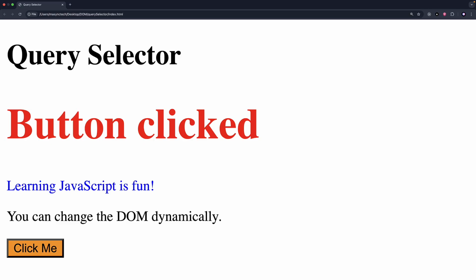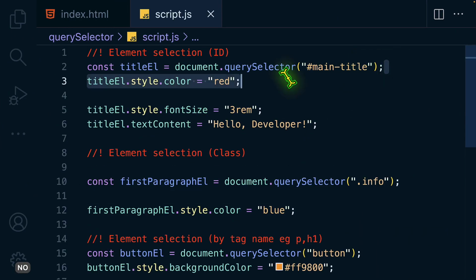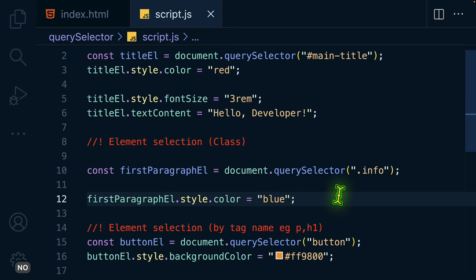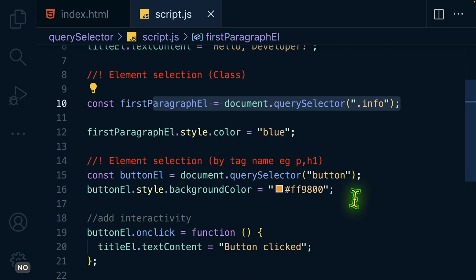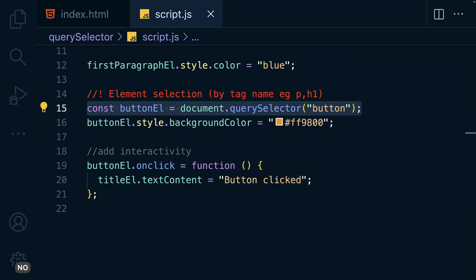Alright, notice what we just did. We selected an element using an ID with this value, which is this one here, and we also selected a class using the .info, which is this, and lastly a tag name, which is a button, which is this one. And for querySelector, it always grabs only the first element that matches its criteria.